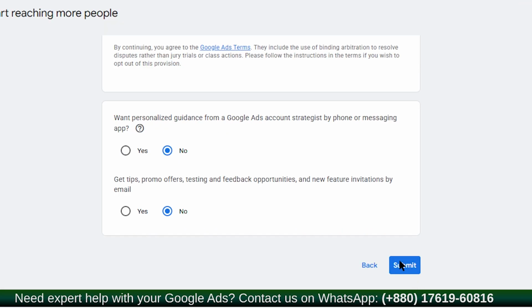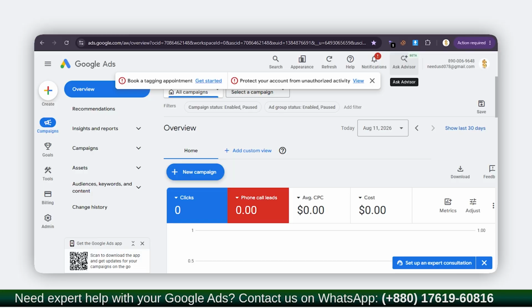After clicking the submit button, you will get this type of interface. That means your Google Ads account is ready. Now you are ready for running a Google campaign.